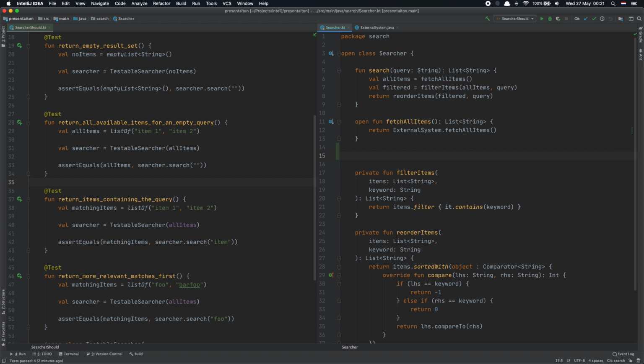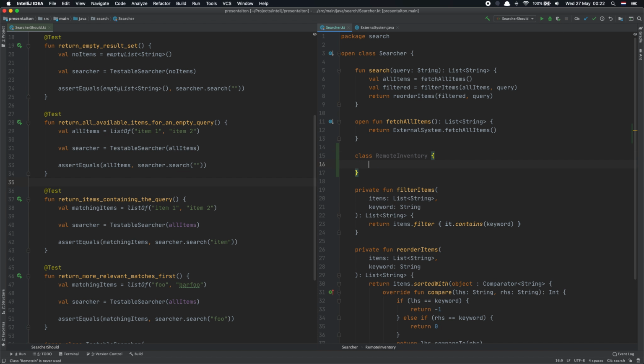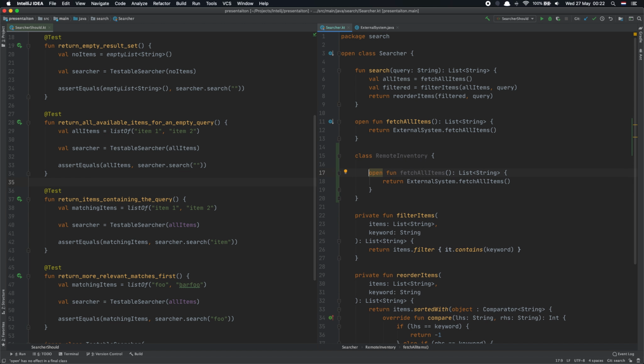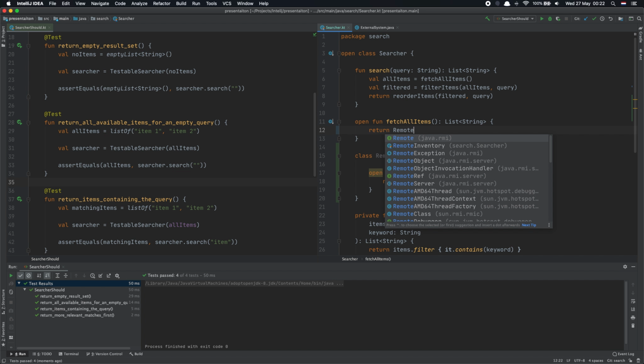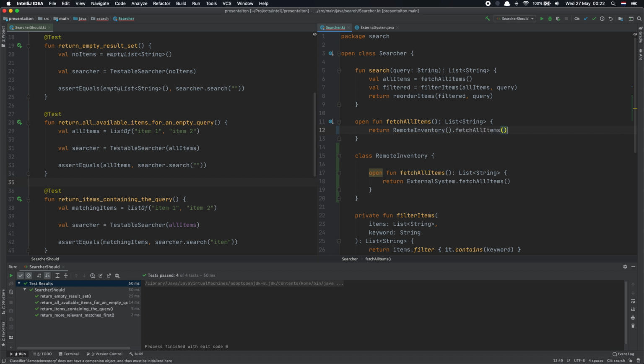So let's start off by creating a class here that I'll name remote inventory, and I'll just copy the same function here, and this is unused, so if I run the tests everything works fine. And here, instead of doing the external system fetch all items, I'll delegate to that new class. Yeah, and if I run, it should still work. Cool.